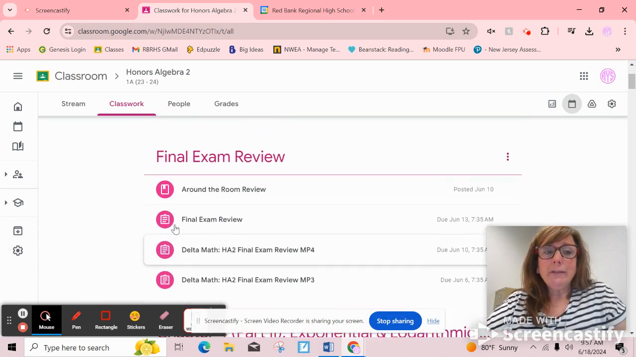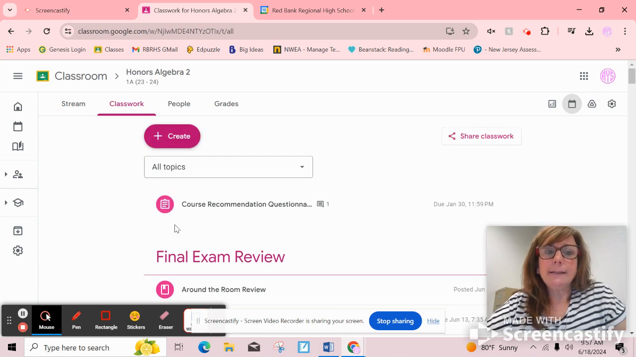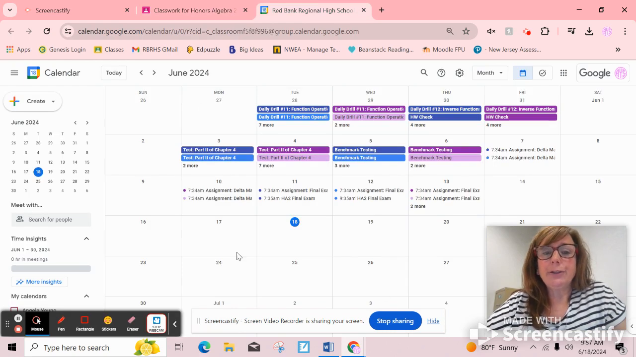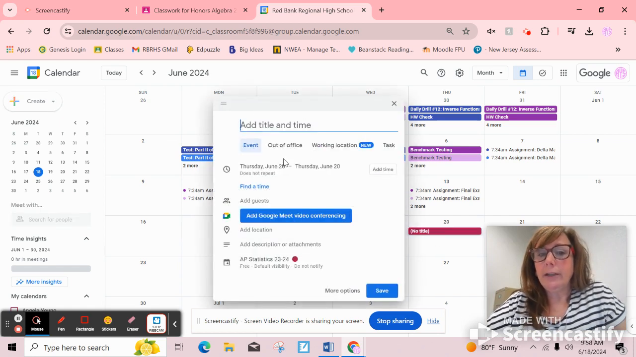The challenge I was faced with was test dates, extra help sessions, those types of events. There's not an assignment for those, but I wanted my students to be able to view those on a calendar as well. So what I now do is within my Google Calendars, I will create those events just like I normally would. So let's say, for example, that we want to have a test on June 20th. I can click on that date and I can create a new event.